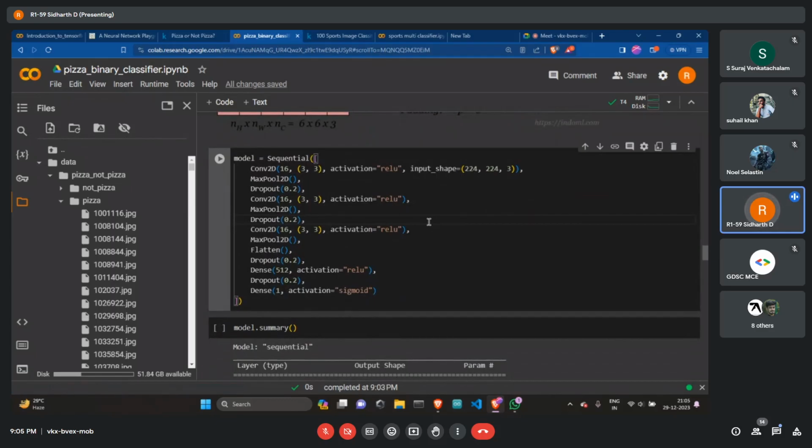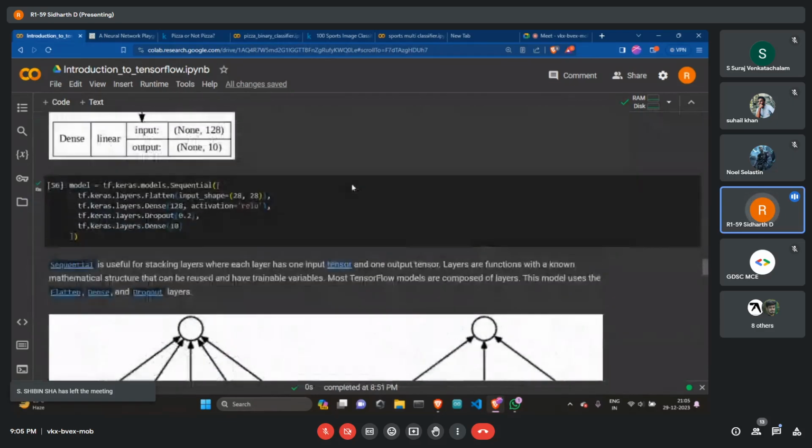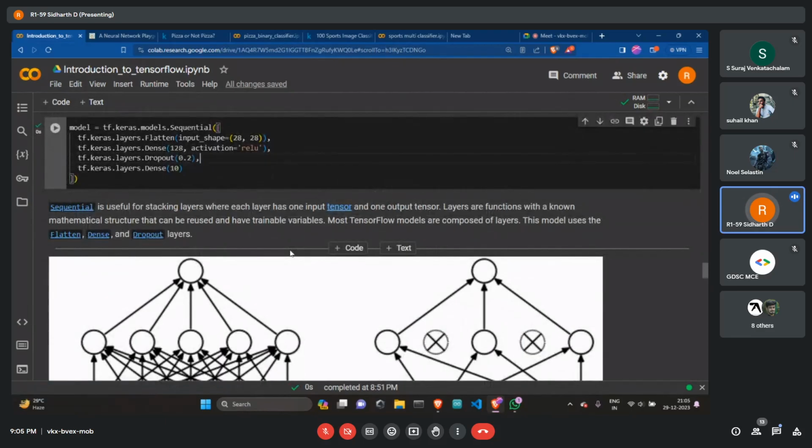Okay, now we can finally make the model. So the model will be Convolution 2D. Okay, I didn't explain dropout yet. Dropout is a regularization method that is used for preventing overfitting. Overfitting was explained yesterday.